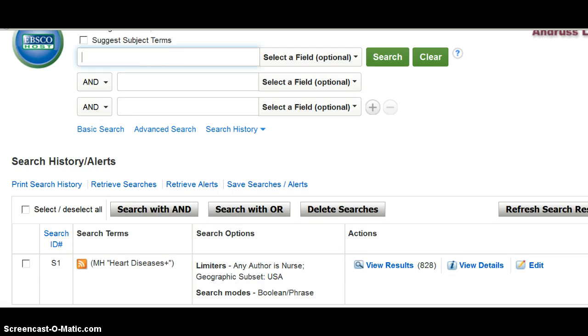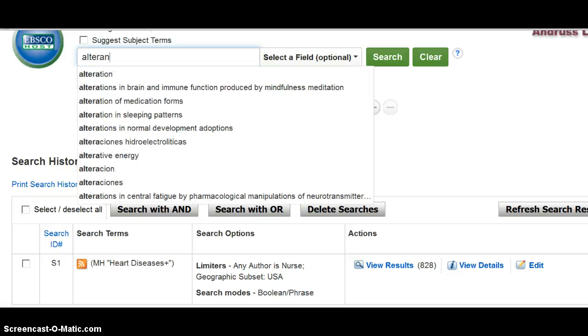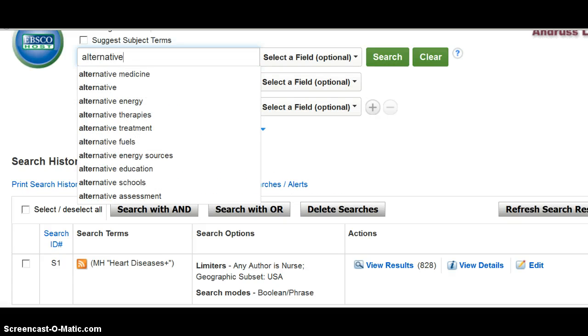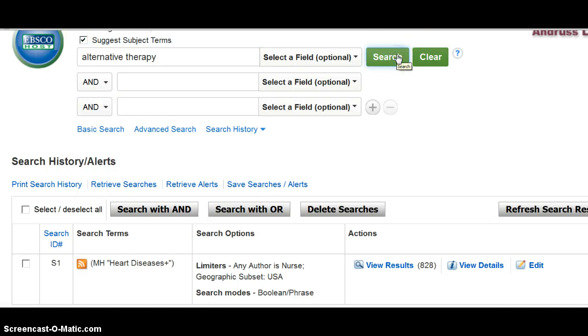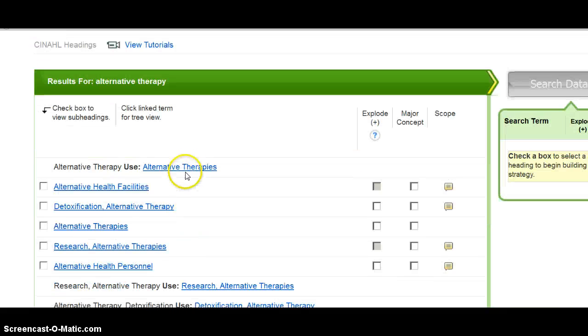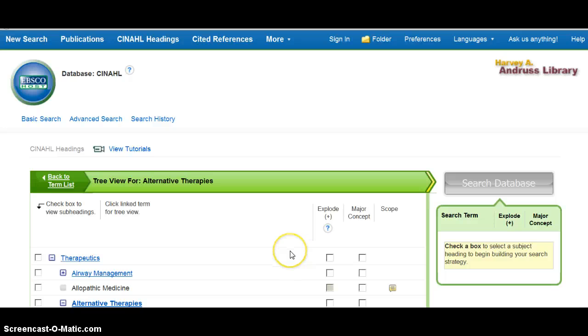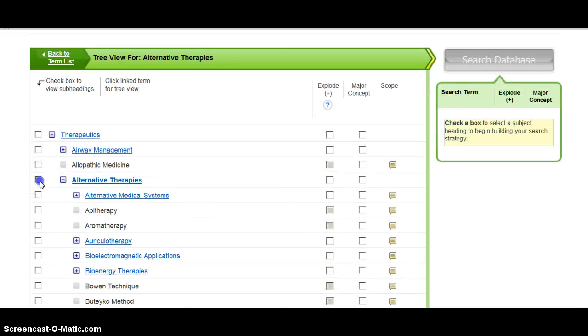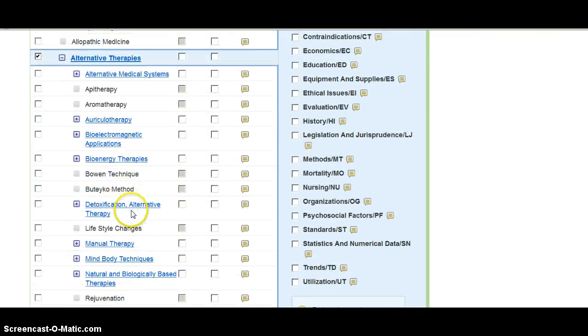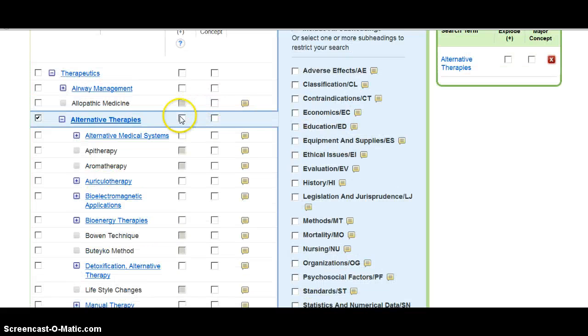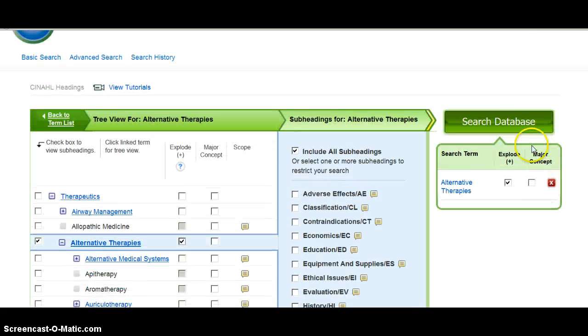My other concept that I was looking for was alternative therapy. Again, I'm going to do suggest subject terms, click on that link, and it tells me to use alternative therapies, plural. All right, shrink that up a little bit. If I look at the tree view, which I always like to do just to see, do I want to explode this or not? I see that, wow, they have a lot of different types of alternative therapies. I want all of them. I'm going to select explode, and then I'm going to search.